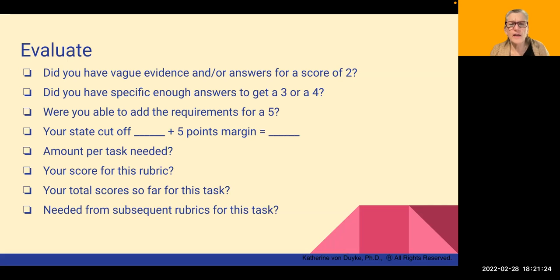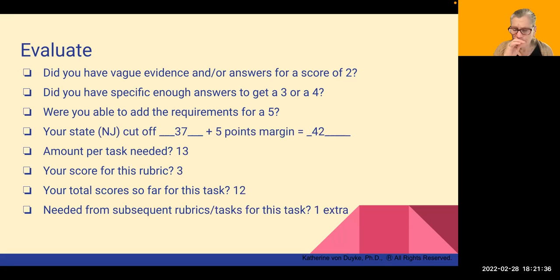Think about then, based on that total score, how much does each of your tasks have to have? What does this rubric have, and what are the total scores for your task so far, and what do you need moving forward? So let me show you what this might look like filled in. Say you're in the state of New Jersey and you need a score of 37. Add 5 points for margin and you've come to a score of 42. Each of your tasks should have a score of 13.